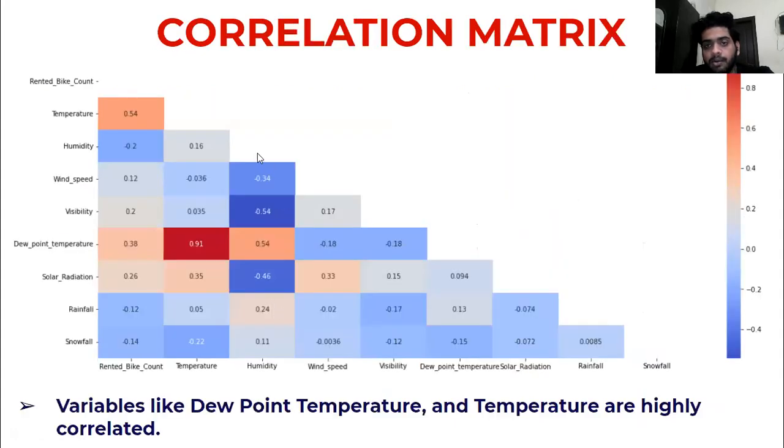And the next is our correlation matrix. This is to check the correlation between two variables. From this heat map, we can say that variables like dew point temperature and temperature are highly correlated because the number is 0.91, which is approximately 1. So we can say that dew point temperature and temperature are almost similar, so we don't use the dew point temperature as well.